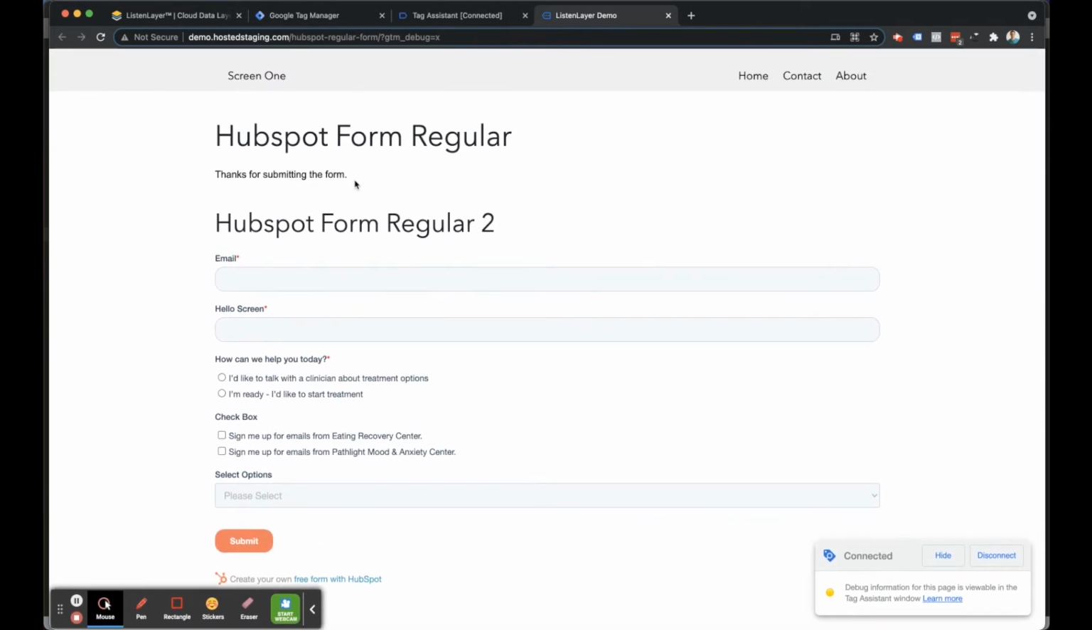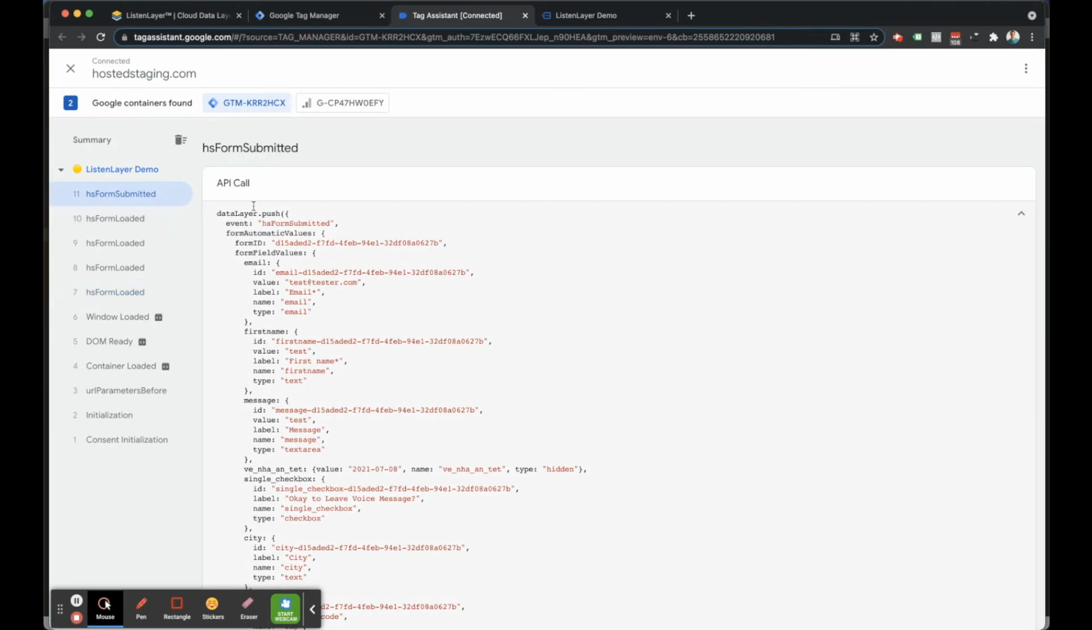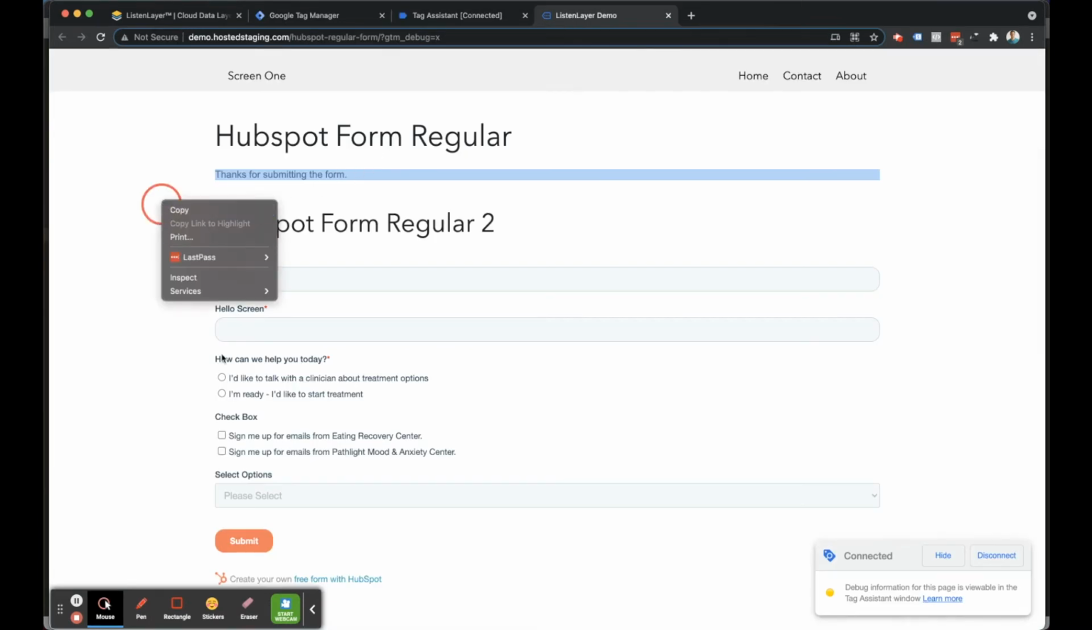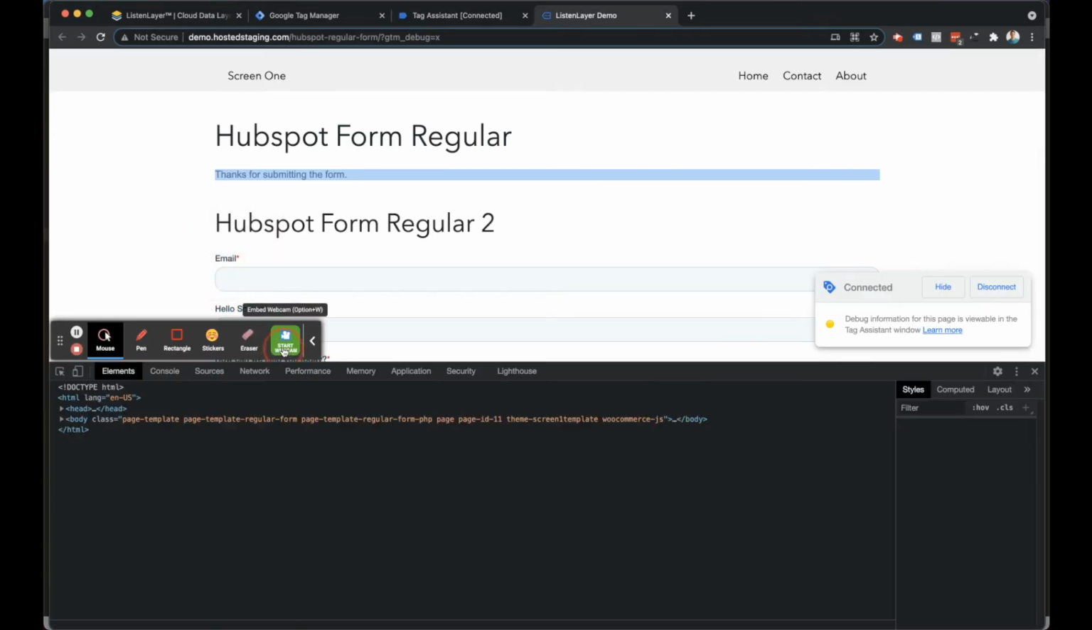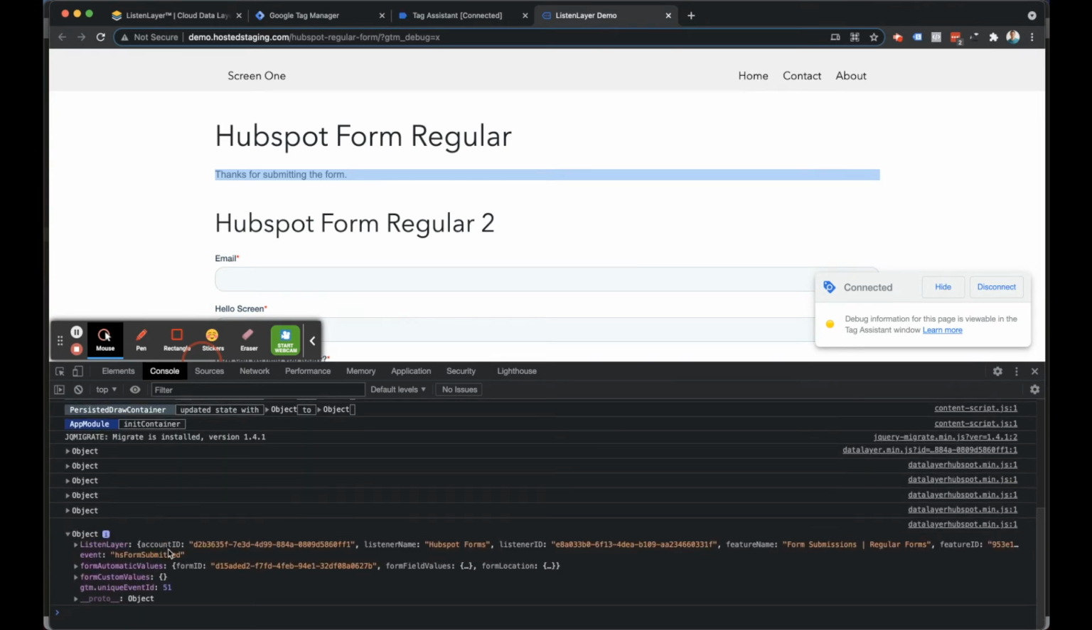And you can see this form was submitted. The user was not redirected to a thank you page. And jumping back to our debug view, we can see the data layer activity is flowing here. And if we want to, we can still inspect, take a look at our console, and we'll be able to see the same information. So now we've confirmed that not only is ListenLayer working, but we've enabled a listener and some features, and we now have some data layer activity to work with.